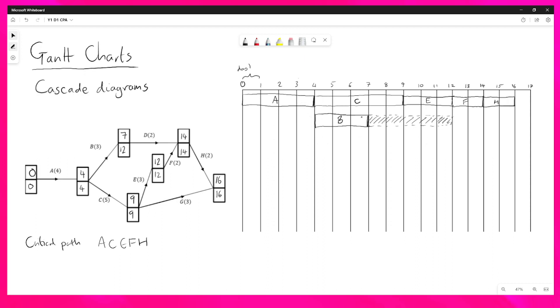So this is now B. This is why Gantt charts, cascade diagrams are good, because they can show you very clearly where B can start and finish. So we can put this block of length 3 anywhere in this hashed out box, provided it finishes by 12 and it won't affect the completion time of the project. So visually, it's very easy to see what's going on.